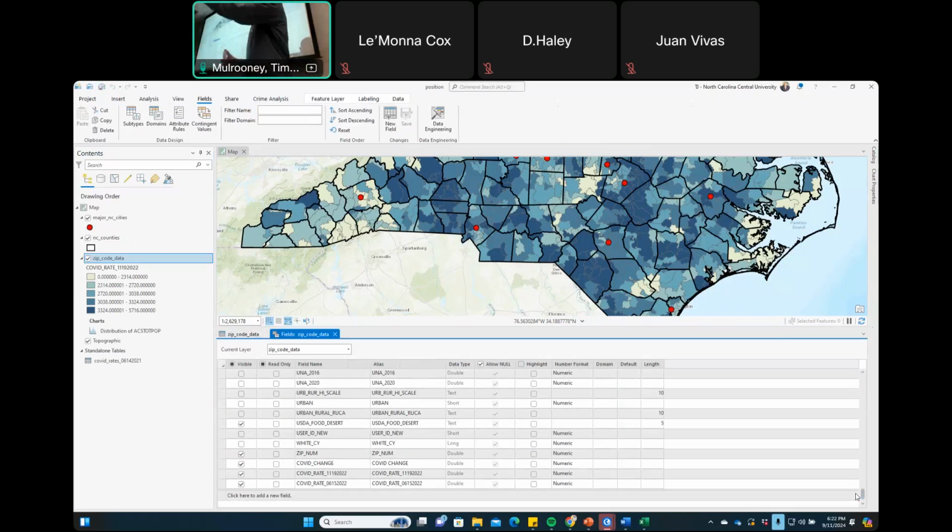So we're just going to look at the change between 9/30/2020 and 10/31/2020 as well. So all the way down at the bottom, we're going to add a brand new field. What do you want to call the field? It's going to be mapping change in COVID rate, so we're going to call it COVID change.